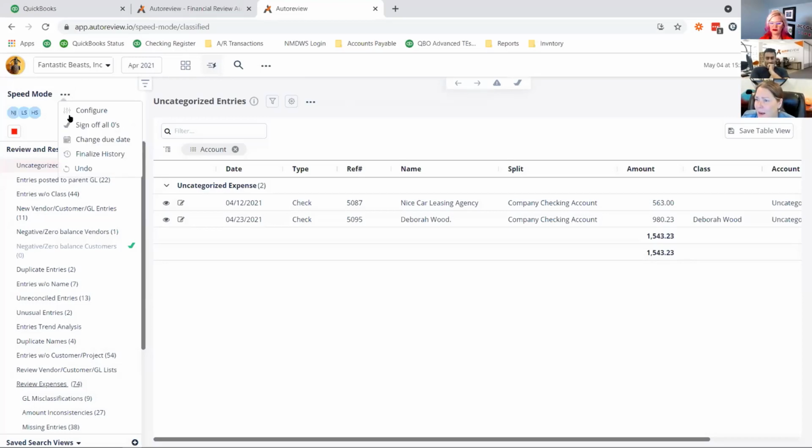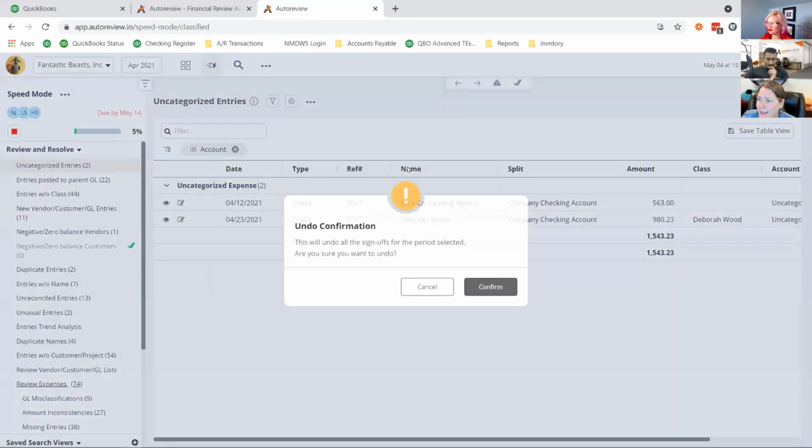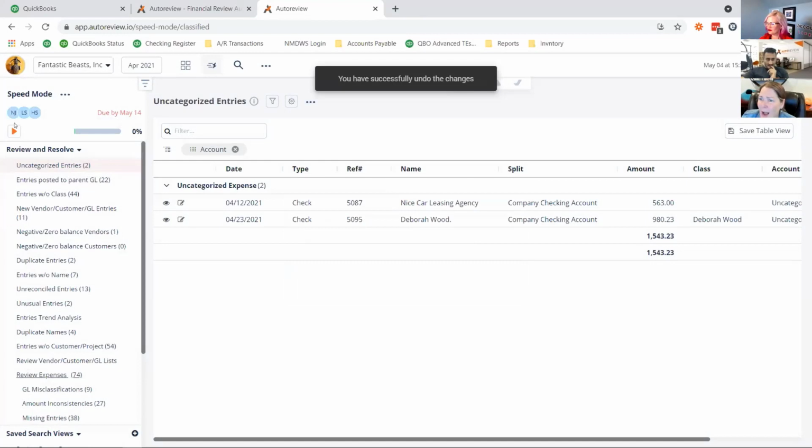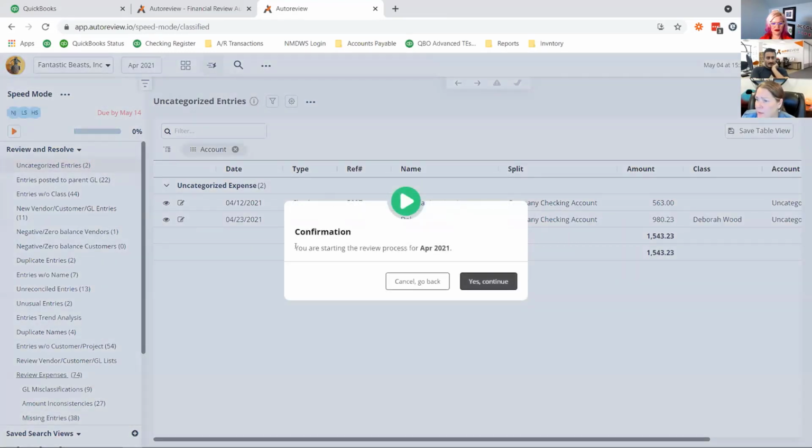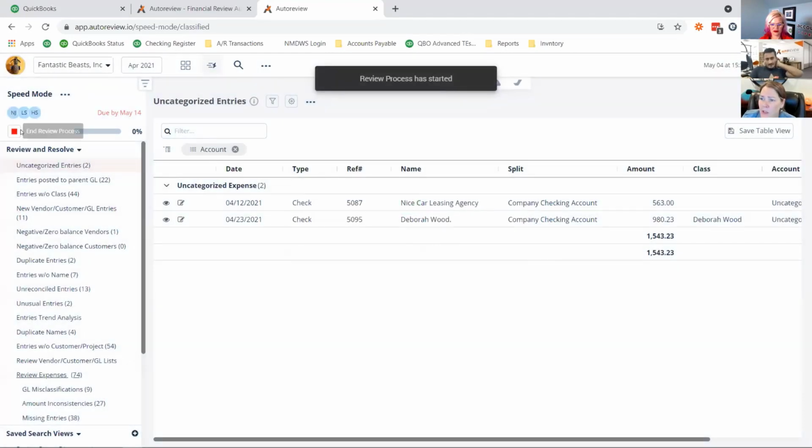After you've done that, I have to reset because I was playing with this. So I would press the start review process for the period. This is telling me it's due May 14th. I would start the review process, and it would give me a confirmation that I'm starting the review process for April 2021. I would click continue, and the play button is now a stop button, right? If I wanted to end the review process, I could do that.